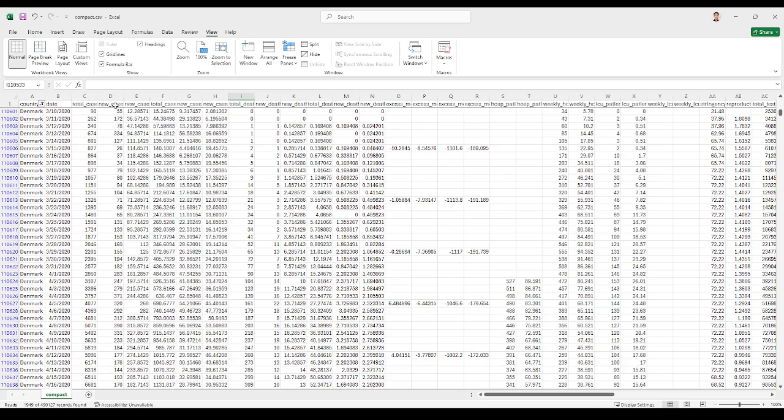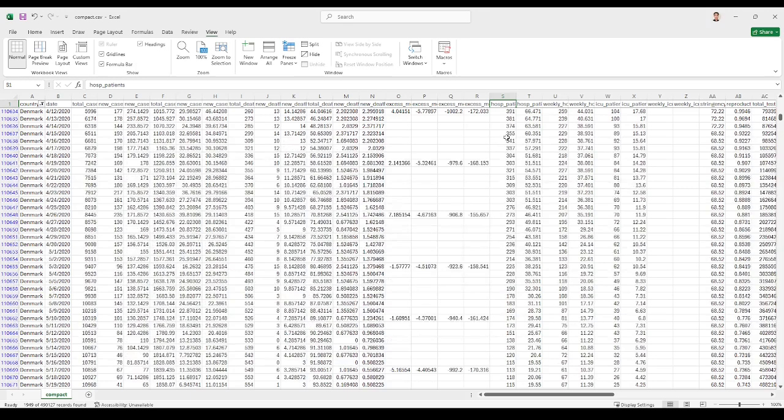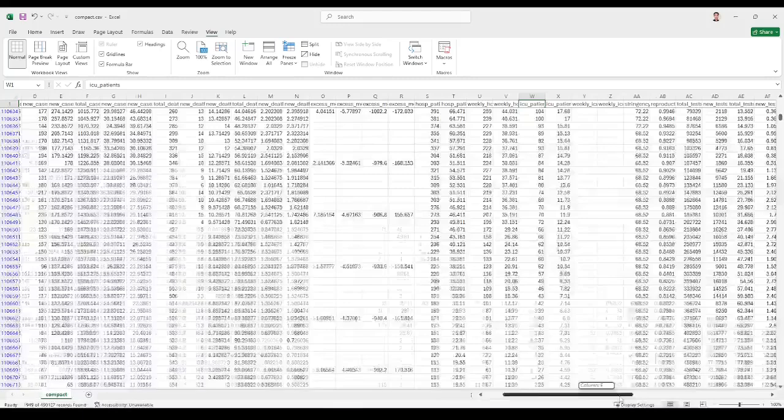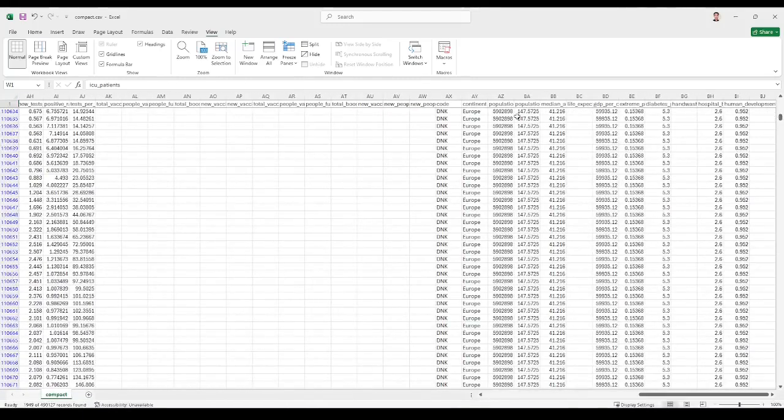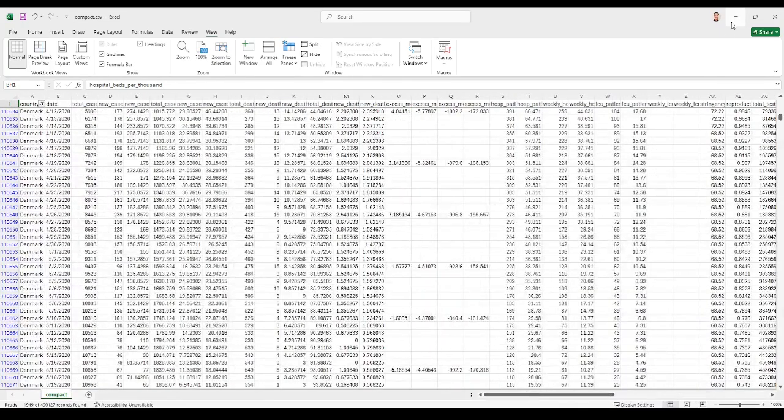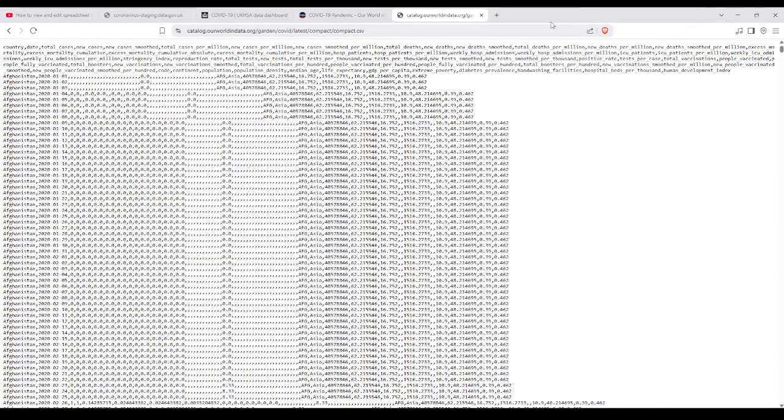So it has new cases, so the new infections per day, new deaths per day. They also have the number of hospitalized patients per day, the ICU patients per day, and they also have a lot of other data that can be useful for you, maybe population, number of beds per 1,000 persons, and several other things. So that's one useful link.